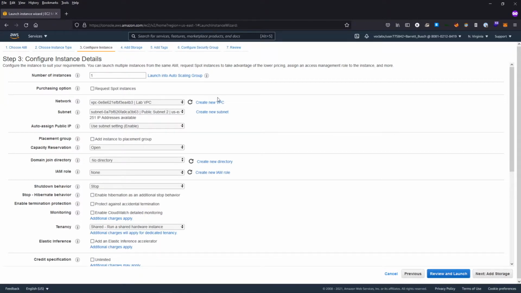Let's go ahead and put this in a public subnet. We can leave it on public subnet 2. And you can see that we have two different availability zones available, us-east-1a and us-east-1b. So we could potentially deploy two different instances, one in each availability zone, and that would give us what's called high availability. In the event that one server goes down in one availability zone, we could use a load balancer and switch over to the other instance. But for this, let's just go ahead and select public subnet 2.